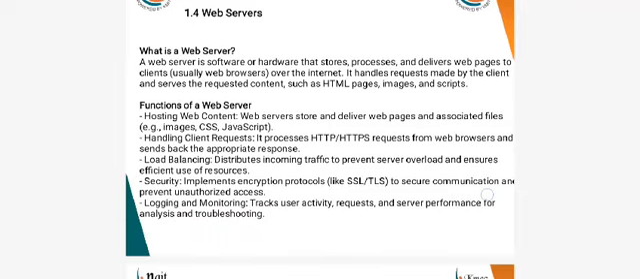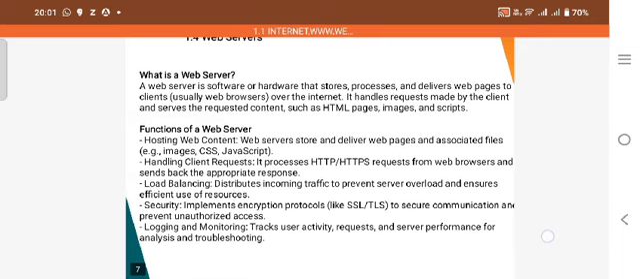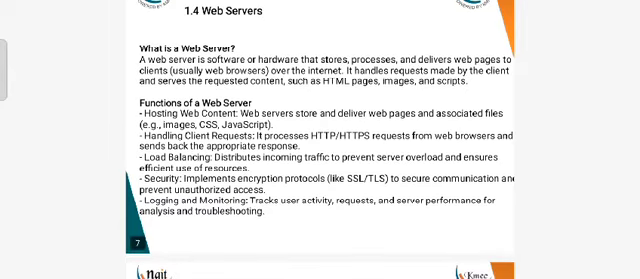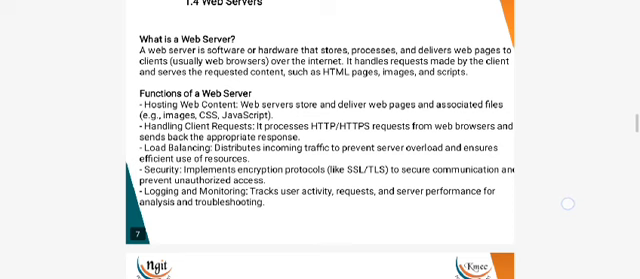A web server is again software or hardware that stores, processes, and delivers web pages to clients over the internet. We were talking about the client-server model. Okay, here, see, it handles requests made by the client and serves the requested content such as HTML pages, images, scripts. Now coming to the functions of the web server, it will be hosting the web content. Web server stores and delivers web pages that are associated with the files that have been requested by the user. Okay, and handling client requests. Whenever you are using a web browser, through the web browser you are searching for something, you are putting a request to that server. So it will be making use of HTTP or HTTPS requests.